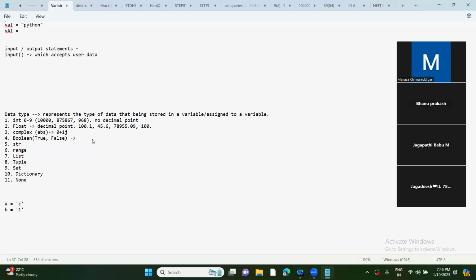And then Boolean. I already told you, it is for yes or no answers. If it is yes, we consider it True, and if it is no, we consider it False. You compare two values, like a equals b. If both values are equal, it will print True. If both values are not equal, it will print False. So it is for checking yes or no kind of data.